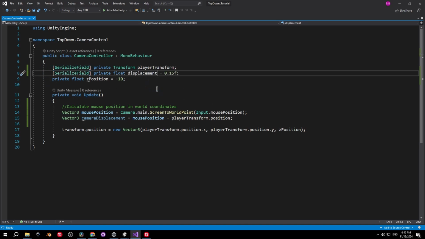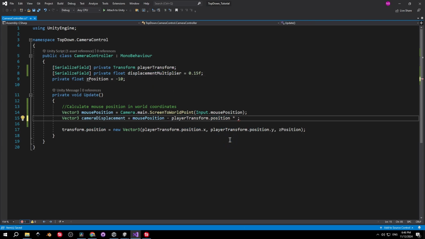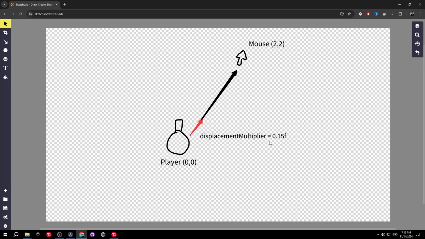And just to be more concise, I'm gonna rename this variable to displacement multiplier, because that's what it is basically. And then let's use it to multiply the difference between the mouse position and the player transform. Also make sure to use parentheses because first of all we want to calculate the difference and then multiply it. And if you need a visual representation of this vector, it's basically this red arrow right here. If we increase the multiplier to 0.5, it's going to be equal to half the difference between the mouse and the player, and if we increase it to 1, it's going to be equal.